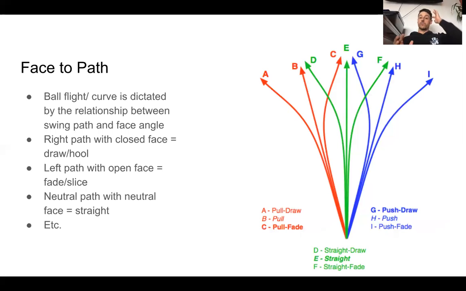So face to path, these have a relationship that's going to dictate these nine basic shot shapes that we can have, as represented by red lines here, the various pulls or path starting to the left. We can hit a straight pull. We can hit a pull draw. We can also hit a pull fade or pull slice. We can start things right down the line and hit it dead straight. We can hit it straight with a draw, straight with a fade, or a hook and a slice, depending on some face angles. And then over here, similar stuff. We can go push, draw, push, push, fade.